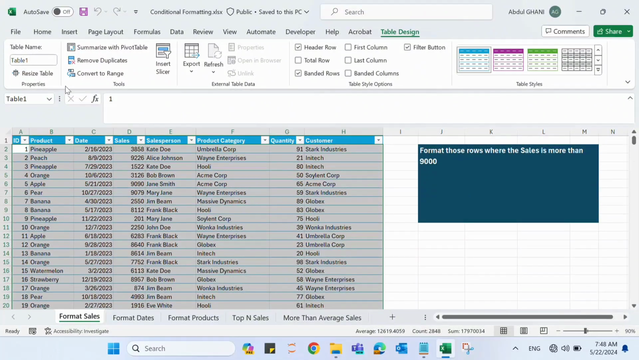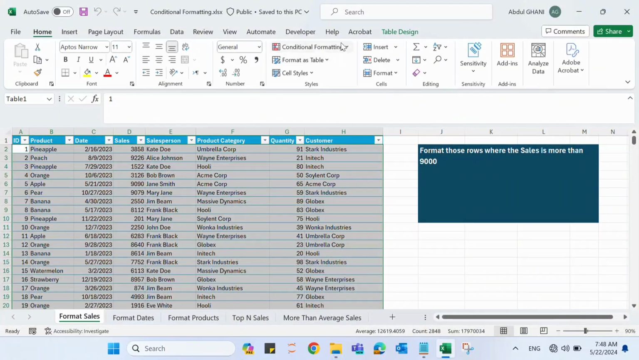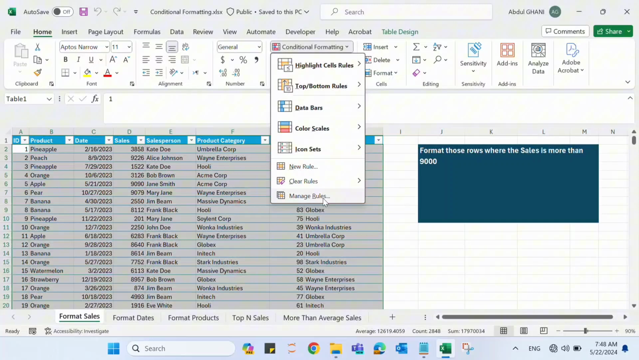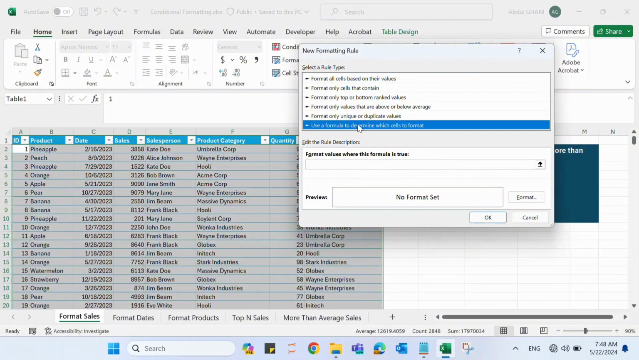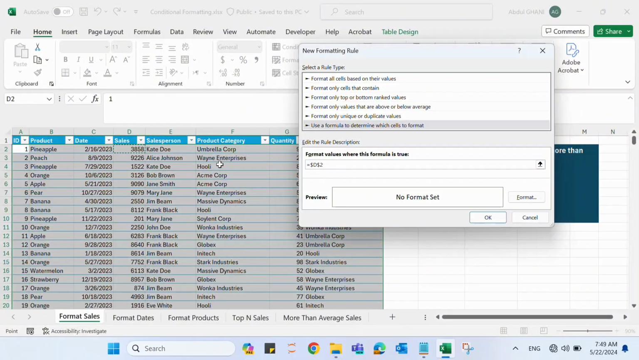So now let's go to the Home tab, click on Conditional Formatting, click on New Rule, click on Use a Formula to determine which cells to format. Here we will add the formula based on the sales column. So let me select the first sales value, that will be D2. Make sure to remove the $ sign before 2 because we want to apply this to all rows. We should not remove the $ sign before D because the column is fixed but only the row is changing.